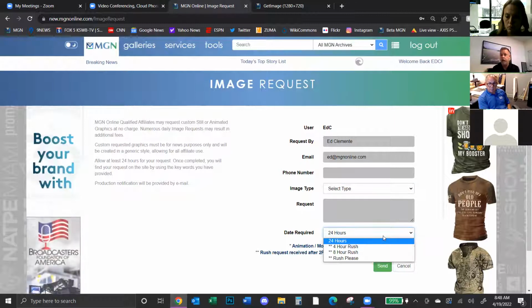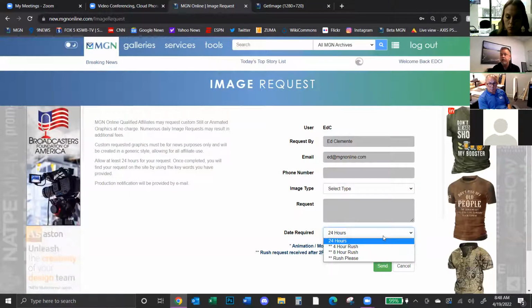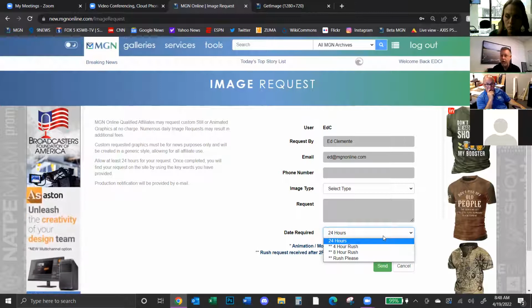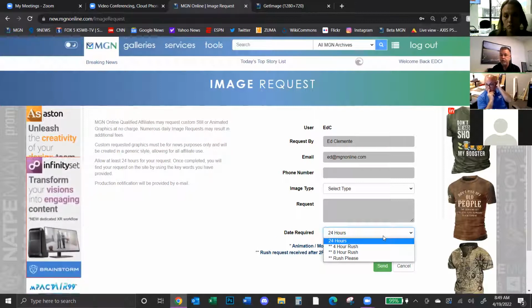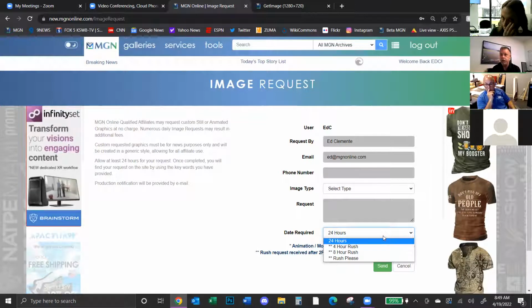So you can do a 24-hour, a 4-hour rush, an 8-hour rush, and then a please rush. Generally, a please rush would be something for breaking news. Something happened in your local market and you need something fairly quick, you can do a please rush. 4 hours, 8 hours, same thing. For 24 hours, I see stations use that a lot when they're trying to plan ahead for their story fill for the rest of the week. It could be anything from sports matchups to maybe a story you're going to cover next week and you want to have the content for it.